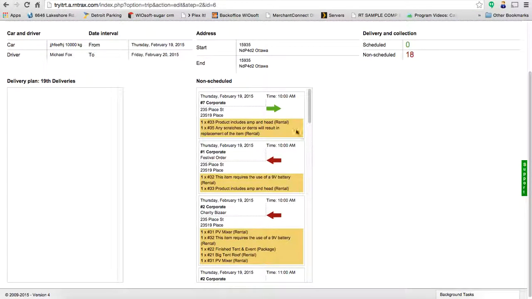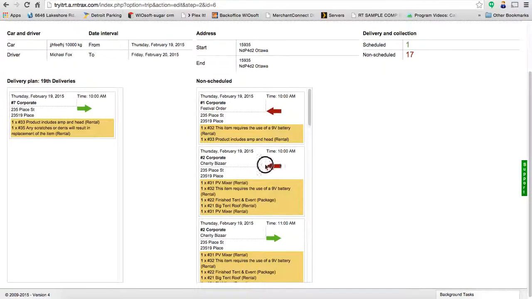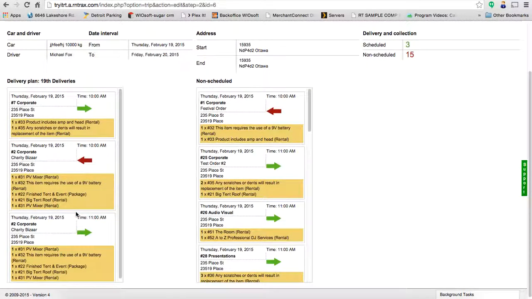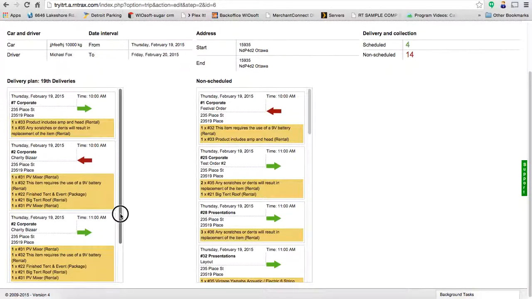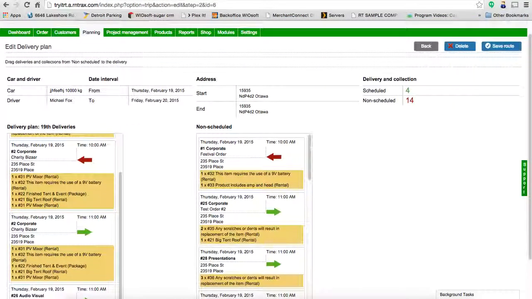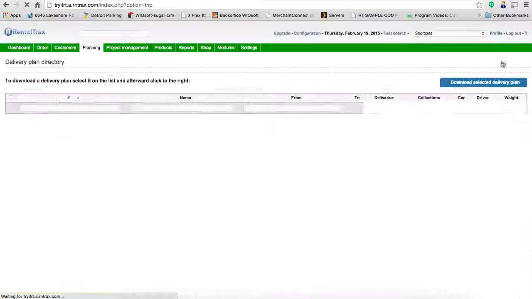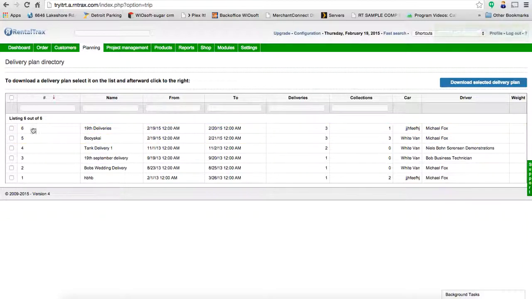I can see here, on the right hand side, I've got 18 non-scheduled deliveries. I just drag them to the left and plan out my day. The green arrow means I'm going to deliver, the red arrow means I'm going to collect. I just drag them over in the order that I want to. So I can set it up that way if you have multiple days, or multiple events in one day. When I save the route, you can see it shows up here. I've got 3 deliveries and 1 collection.